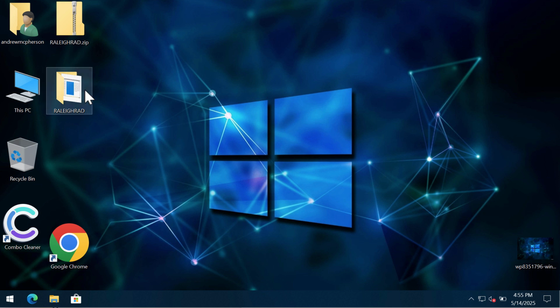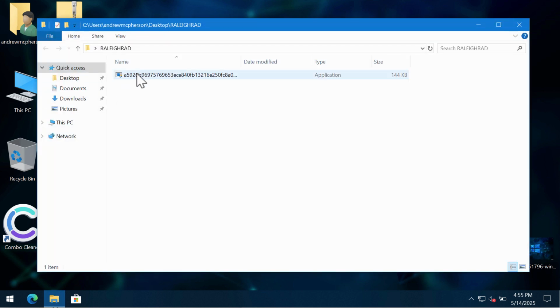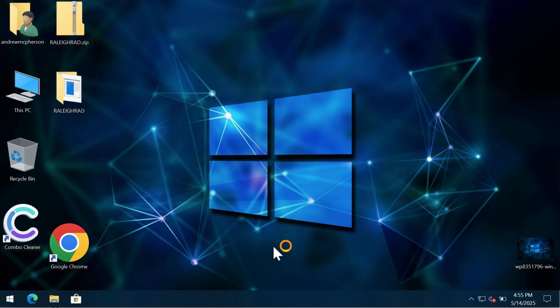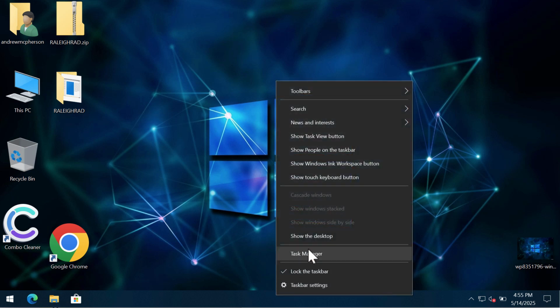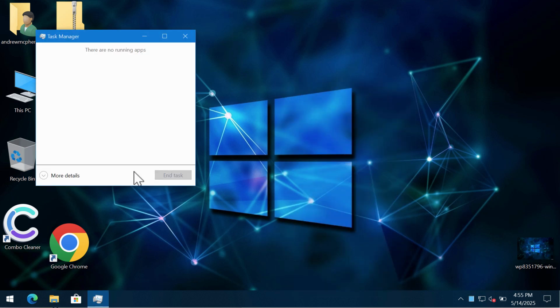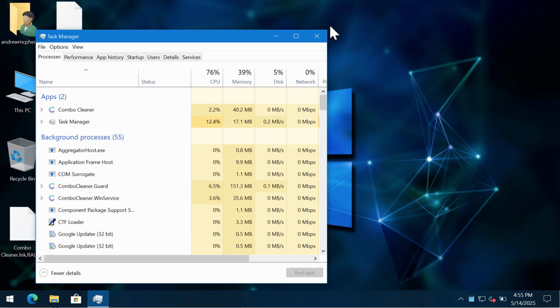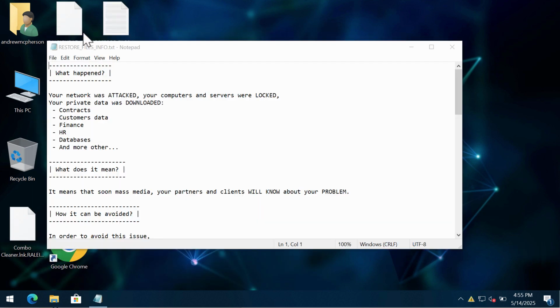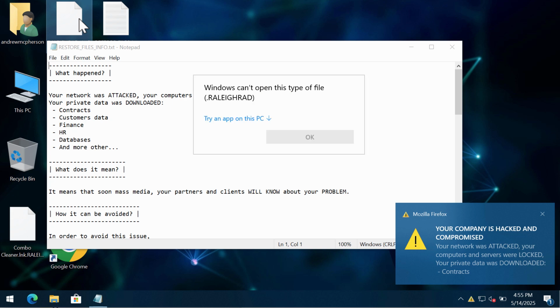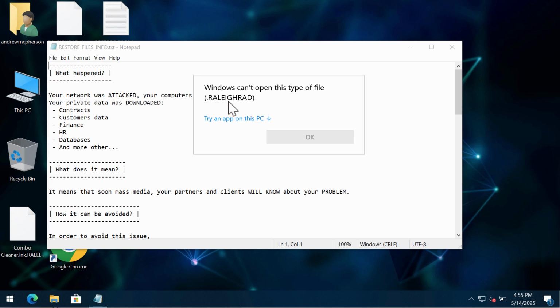So before the ransomware's attack, you're able to open the files without any troubles, including pictures, music, Microsoft Office documents, and all other data. Regretfully, because of some leaks and vulnerabilities in the system, this particular ransomware may be very easily injected into the computer. So it encrypts files and appends this RALEIGHRAD extension. I'm not sure how to pronounce it correctly.